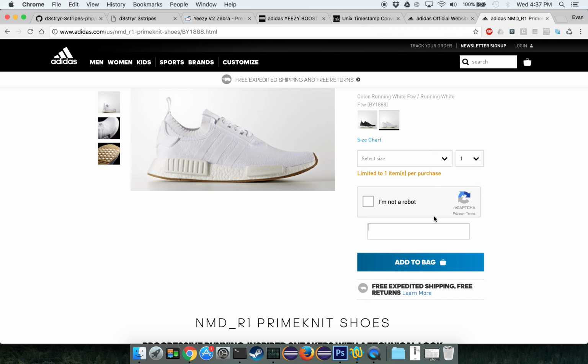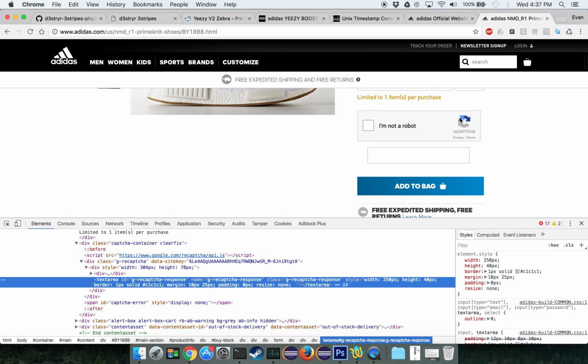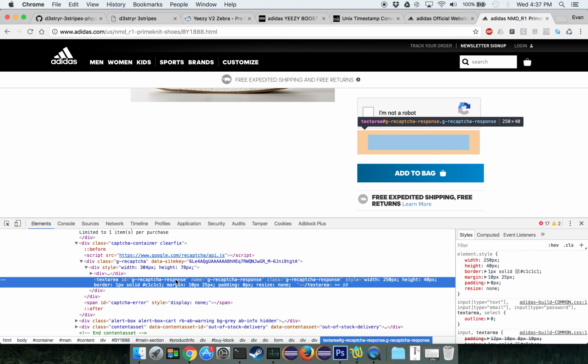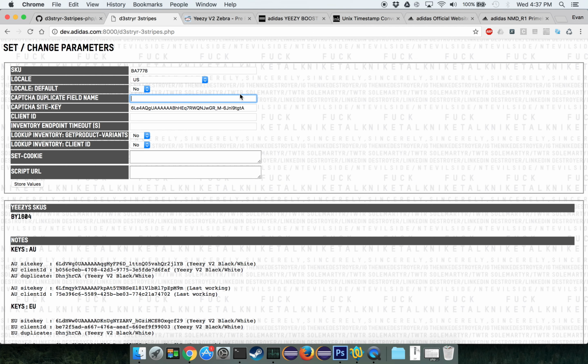But the duplicate field is normally, this box is named g-captcha-response. It has the ID g-captcha-response. But what the duplicate is, it's another text area very similar to this that has its ID randomized. And all this is to further make it harder to send these fake requests without getting to the product page. But still, if it was that easy, we'd just type in the code of the CAPTCHA duplicate field name and it would be easy as hell.